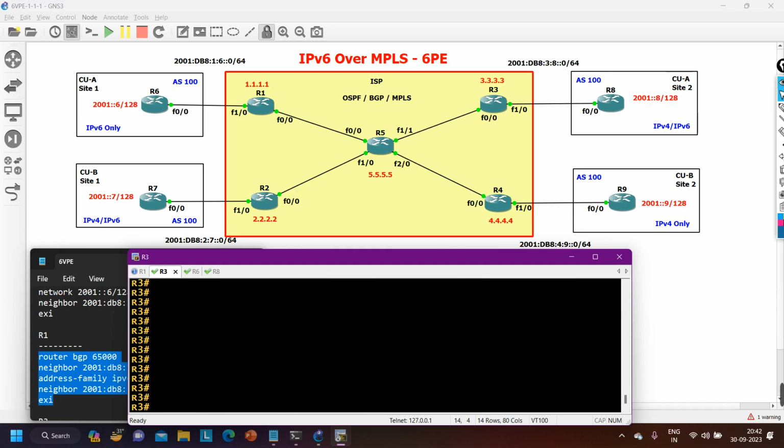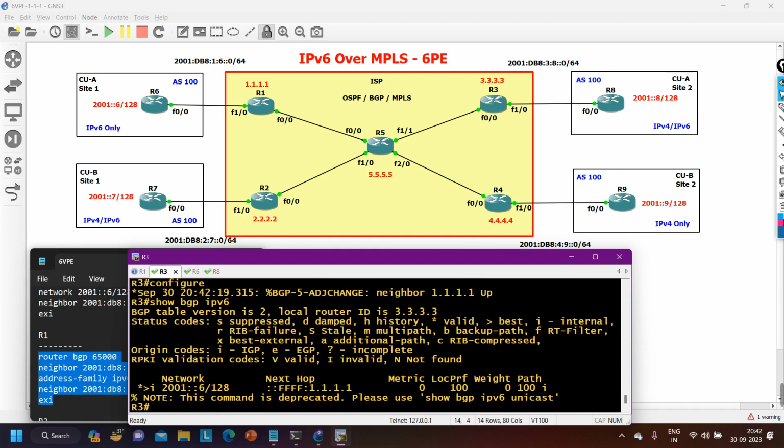And now if you check the BGP table, BGP IPv6, you can see this prefix is best as well as valid. This prefix is best as well as valid, because this time the next hop is this one.